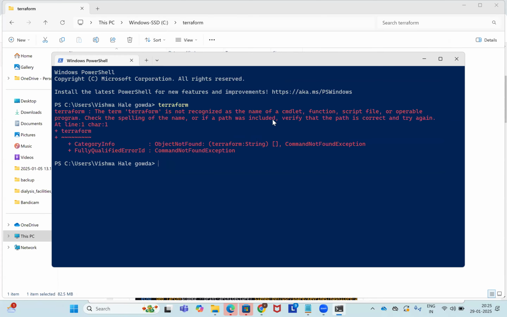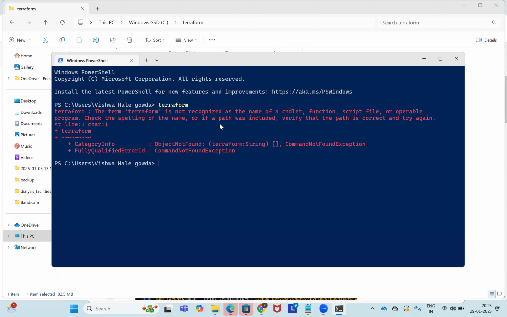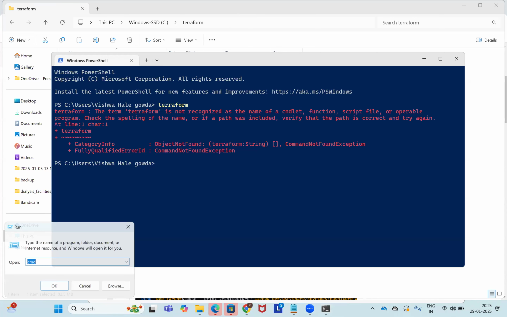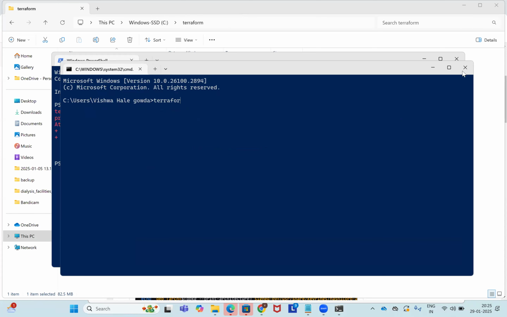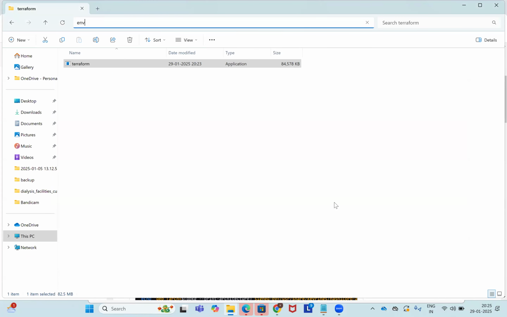Terraform. See, still the command is not recognized. This is the command, and we did this to get Terraform working. Okay, the command is correct. Or else we can try the command terraform again. The command is still not recognized. Let me check the environment variables again.